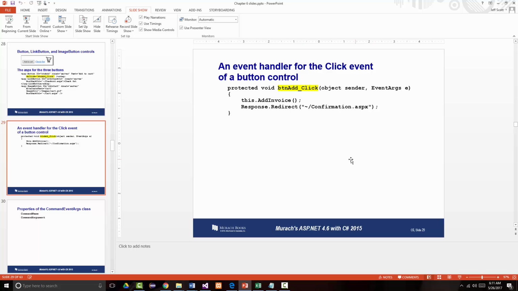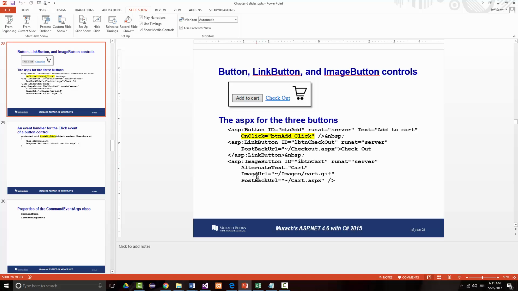Okay? If you don't have the postback URL, if it is encoded, the page is posted back to the server when the button is clicked. And the click and the command events are raised. So you can code event handlers, in other words, put code in for either or for both of them. If you do put the postback URL property, as we have here and here, then the page specified is going to be loaded and executed.